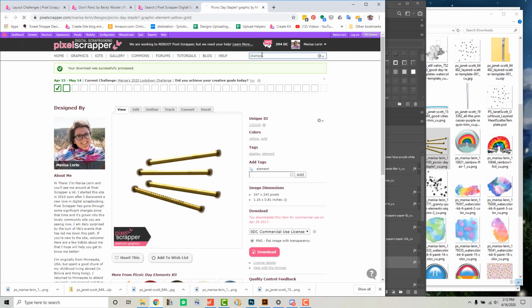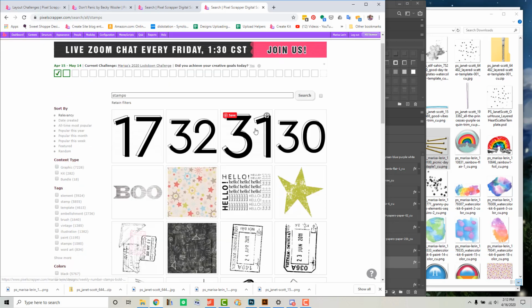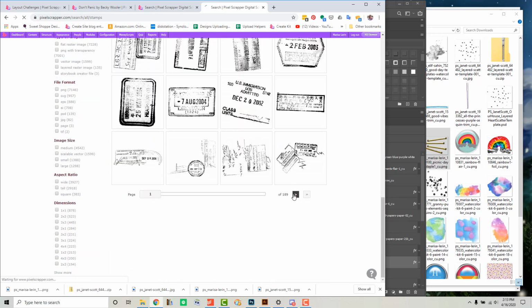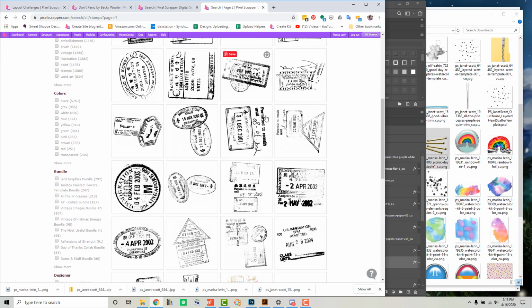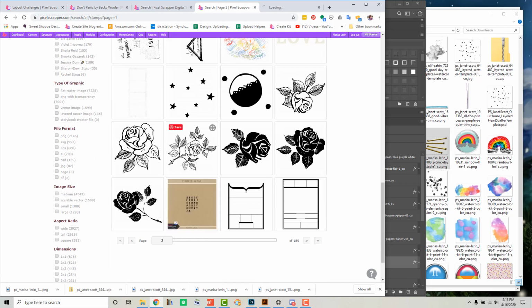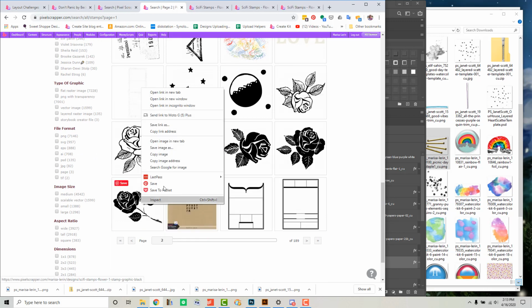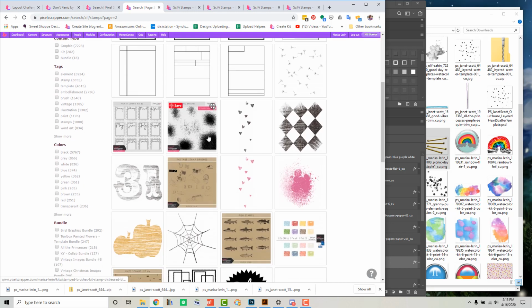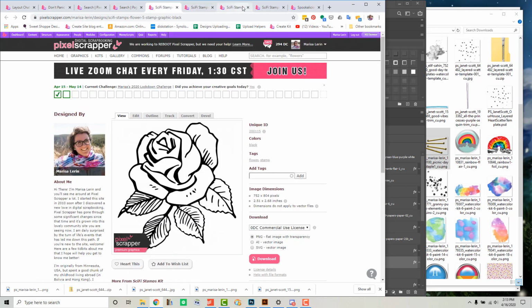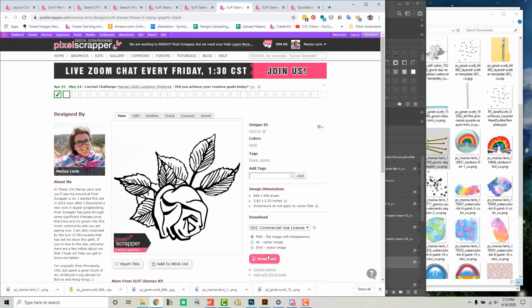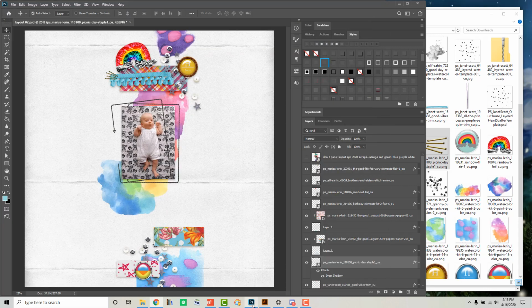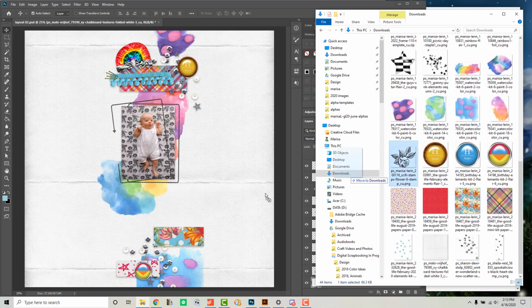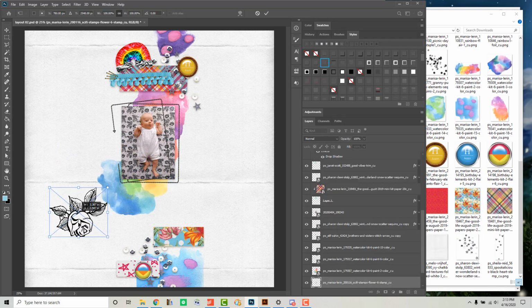So now I am looking at my original layout there, and there are some fun stamps in the background. So I'm going to take a look on Pixel Scrapper for some stamps. And I will, of course, choose these nice floral stamps because if floral is an option, I will probably always choose it. So I will download a few of these and then add them into my layout on the background.